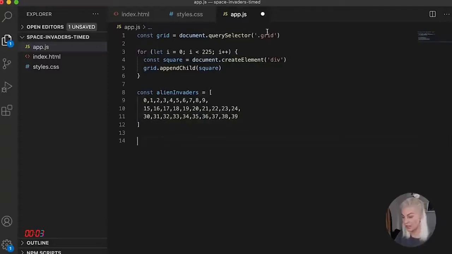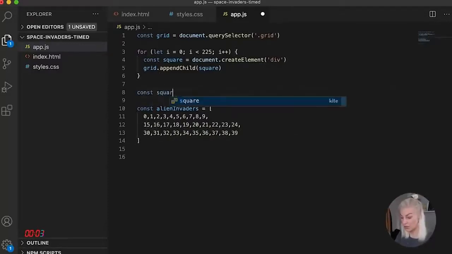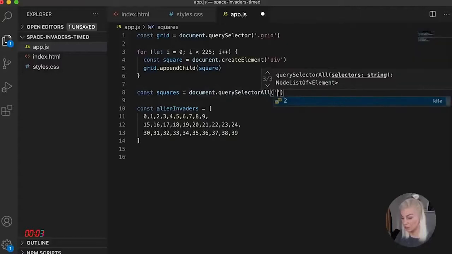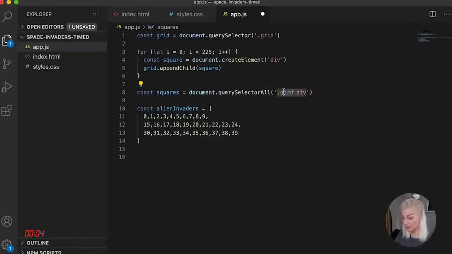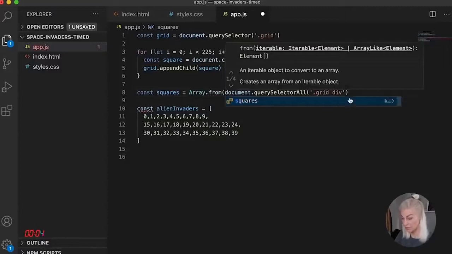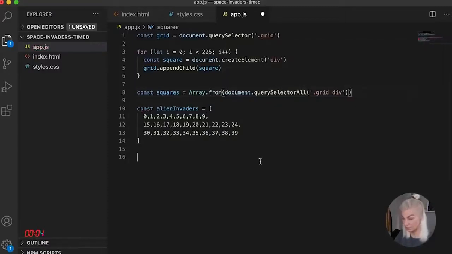So now I actually need to get all these squares. I'm going to do this up here after I've put in all the squares. Const squares equals document.querySelectorAll, this time to search for all the divs inside my grid and save them as squares. And then I might as well just use Array.from to make an array of this.